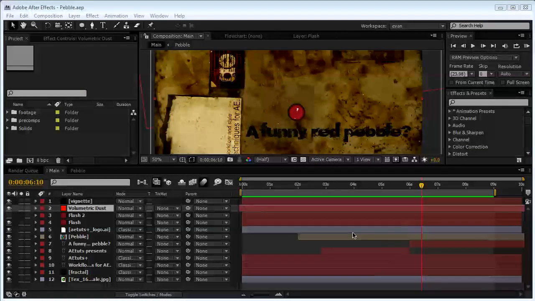Okay, my name's Evan Scheibel for AE Toots Plus, and in this tutorial we're going to take a look at integrating 3D elements with our motion graphics pieces.